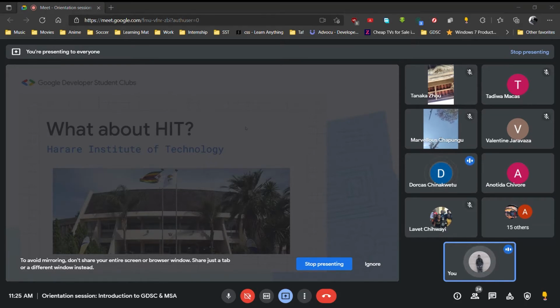Because believe it or not, we are aiming to make it out there. Yes, we want to help the community. Yes, we want to be part of a big movement, but we also want to develop and earn more money with the skills we acquire. So that's basically it about Harare Institute of Technology.